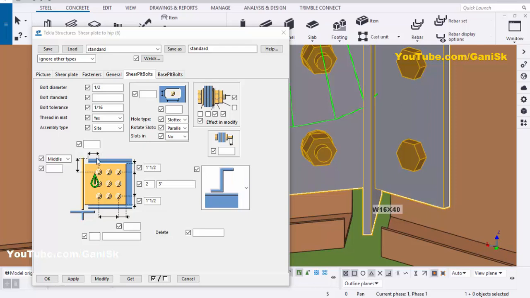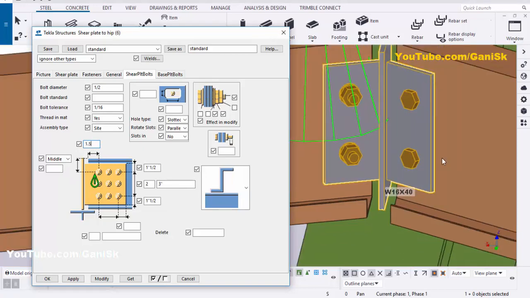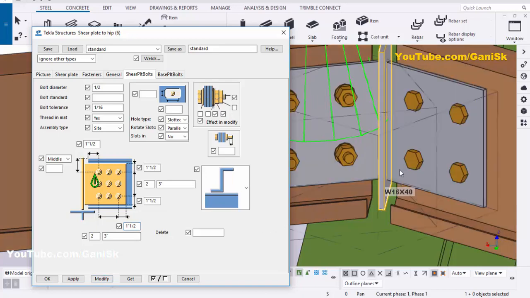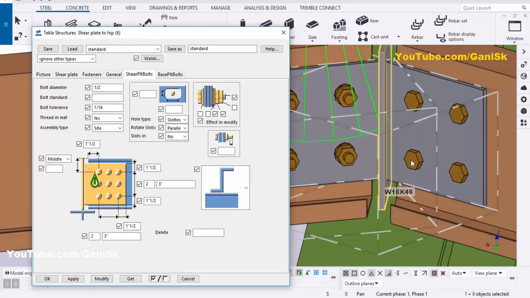Now from edge of this purlin to first bolt distance let's take 1.5 inch. For example, we're going to take two number of column bolts, so let's take 2, and the spacing 3 inch, and edge distance from bolt to edge of this plate let's take 1.5 inch, then click on modify to see the result. You can see now edge of this purlin to first bolt distance should be 1.5 inch from this option. We have 2 number of columns, so these 2, and the spacing between the 2 bolts should be 3 inch, from bolt to edge distance should be 1.5 inch.